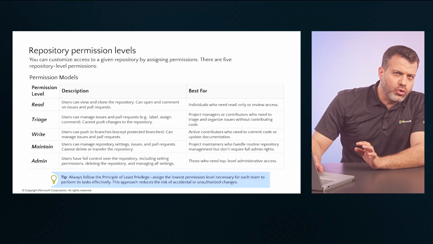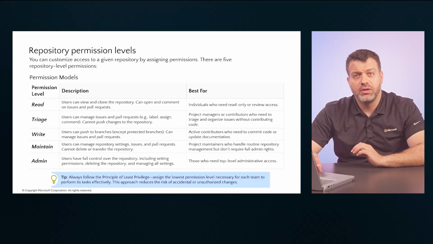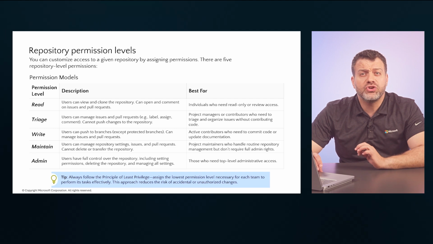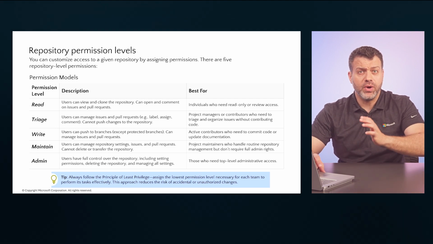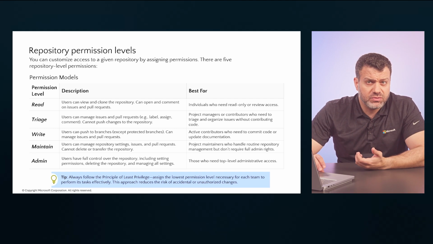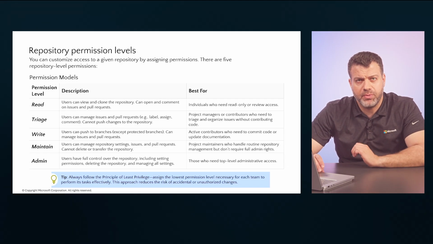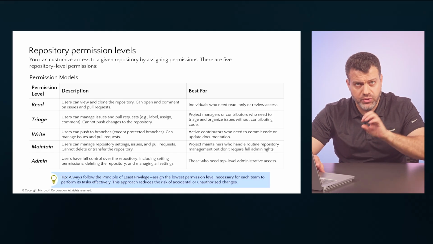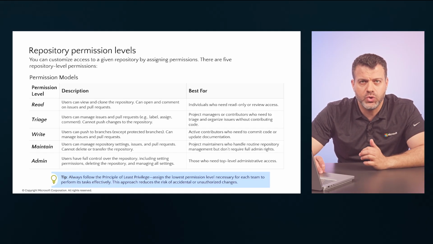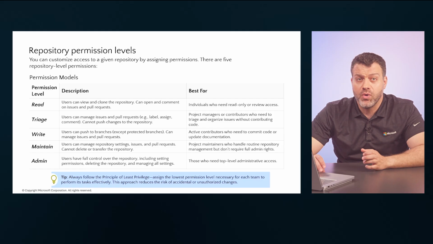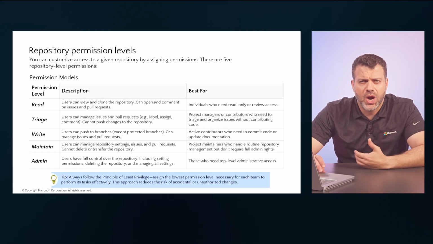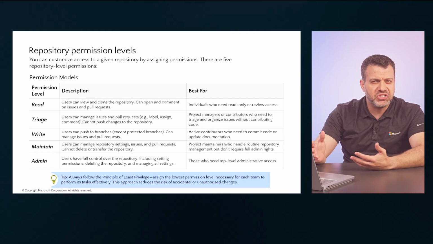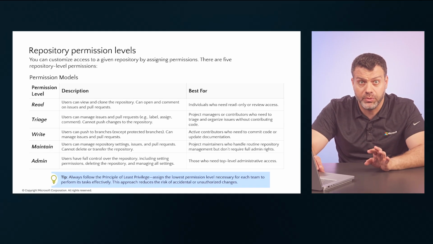Let's talk about repository permission levels, which is the lowest level that we have. It defines what a user can actually do inside a repo. There are 5 levels, and each one builds on the previous. Starting with the lowest level, which is read, it allows a user to view the code and comment on issues or pull requests. We have the triage role, which is for project managers. They can organize issues, but they can't pull or push code.